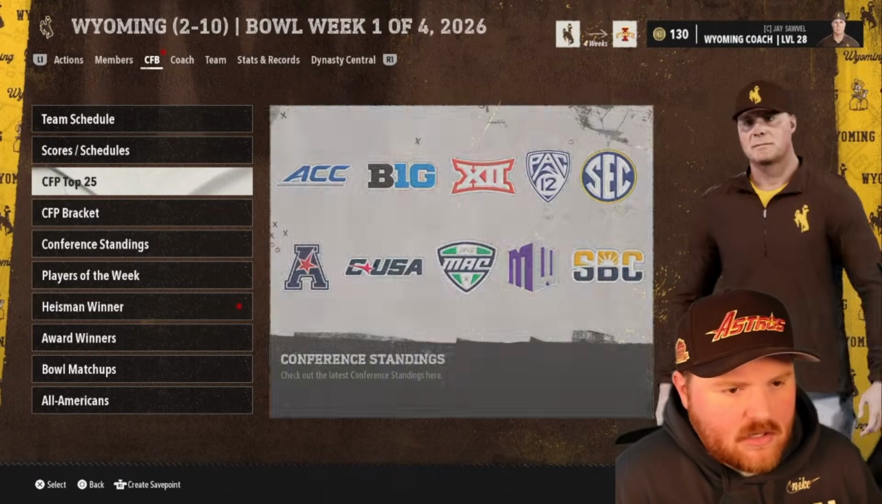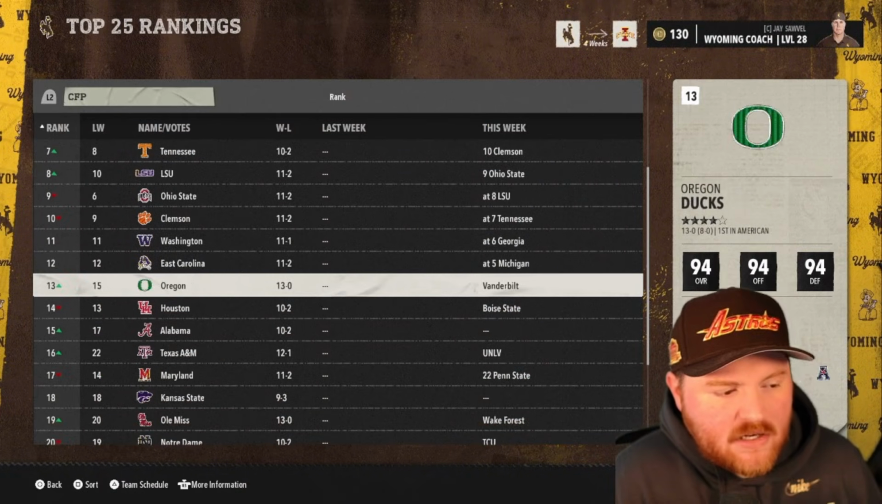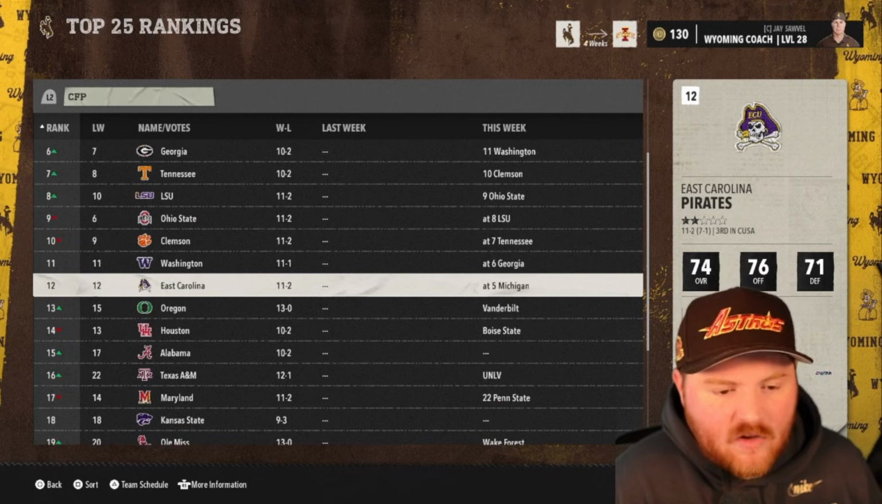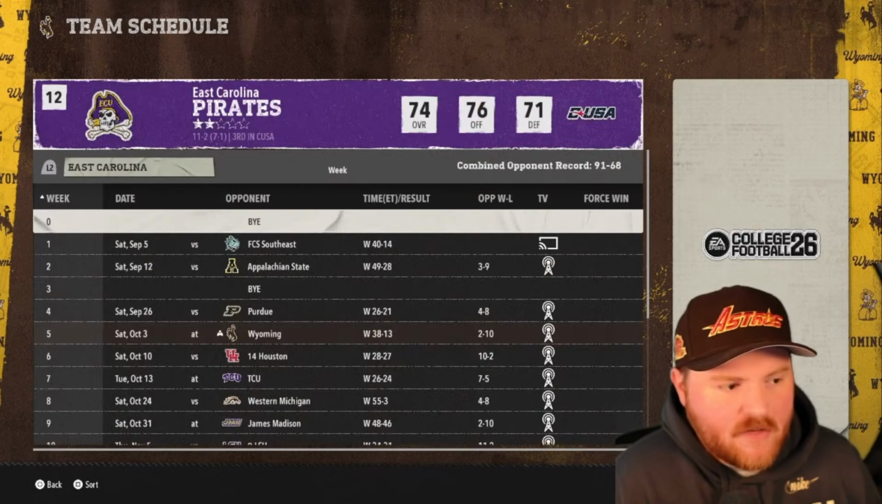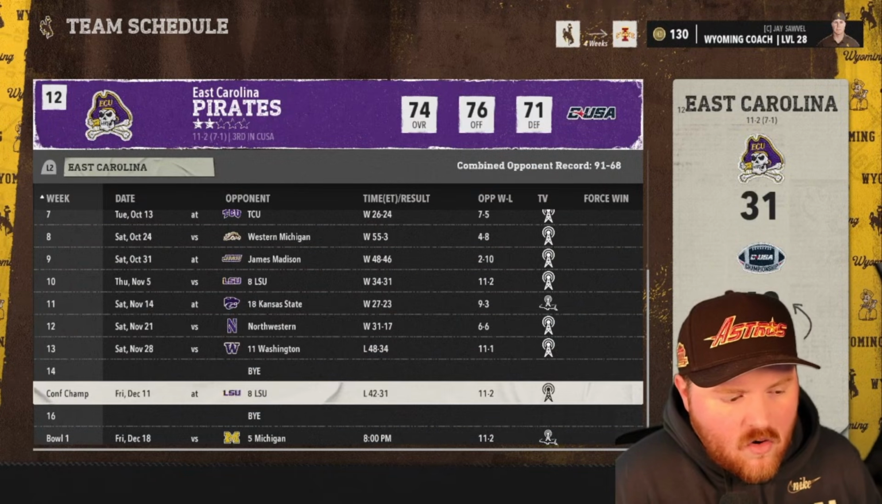Okay, let's look at the top 25 before we get really into the bracket because I'm curious. Oregon won. They're 13-0. And they don't make it in the conference championship. They don't make it into the college football playoffs. So we don't get our red and green. We're not going to get our red and green game this year.